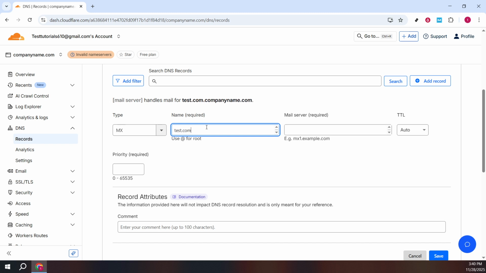In Mail Server, type the exact server name provided by your email service. It should be a fully qualified domain name, such as mail.examplemailserver.net. Double-check spelling here. One typo can break delivery. Choose the TTL. Auto is a safe default, letting Cloudflare manage how long resolvers cache the record. If your provider recommends a specific TTL, use that.